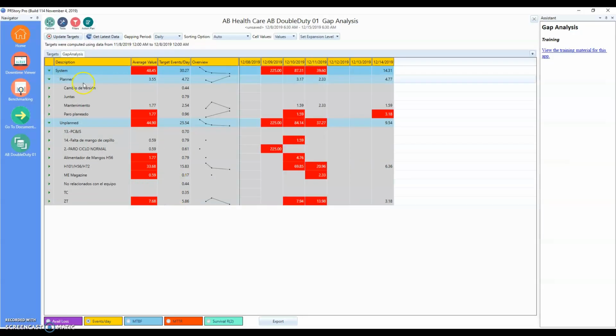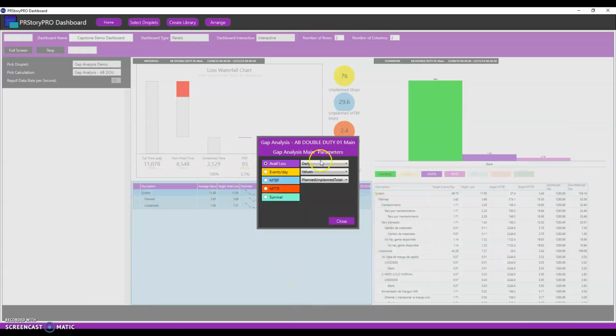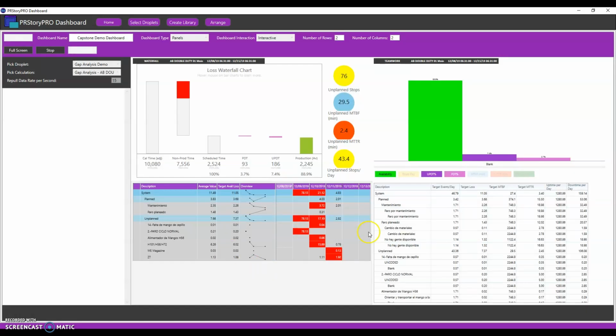So this is the gap analysis in PRStory Pro, and this is the gap analysis for our droplets. If you pay attention to this droplet here, if I change these parameters, again, the changes will reflect back here. And I have a bunch of these things that I can play around with. So if I wanted to expand it out a little bit. Okay, this is the gap analysis targets calculation, which doesn't have any parameters.